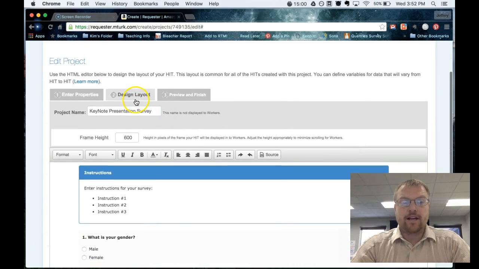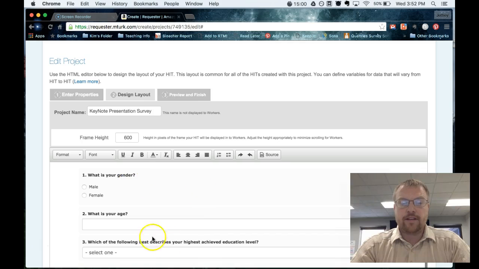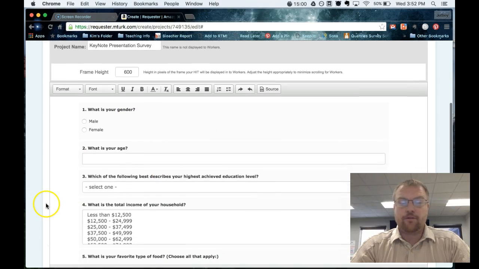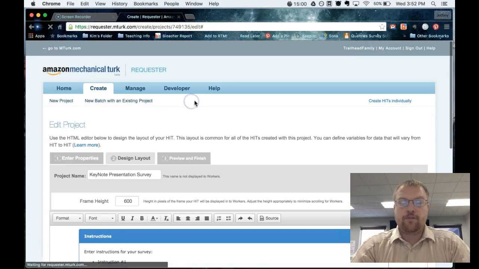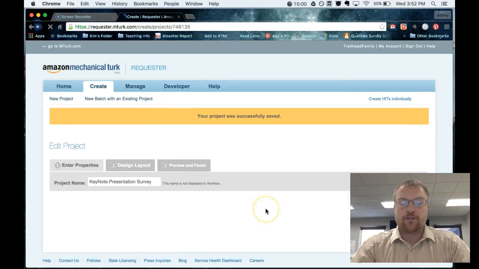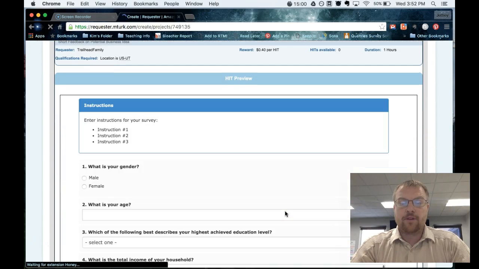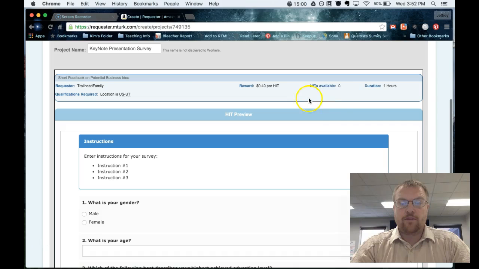Now you do your design, and so you can design your survey. It's a fairly intuitive tool, so just create your questions, figure out what you want to do, and design your survey. Okay. Then you would do preview and finish. Just make sure it looks right the way you want it to be. Does it look pretty? This is what the individual who's choosing whether or not to do it will see. They'll see, okay, double check 40 cents per hit, right? So you're going to pay them 40 cents to do it.